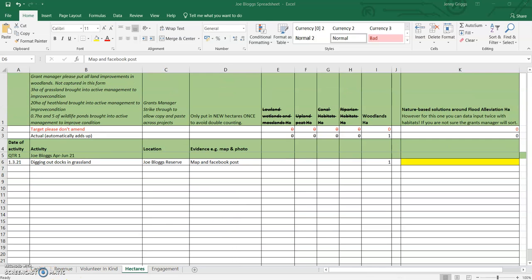So on to the hectares tab. What we can see here, again, similar to the volunteer, is that there might be additional information that's not captured in this form, but essentially is what you've said as part of your partnership agreement of what you will do. What's really important when we're trying to get the information is that you only put new hectares once. Even though you might work on the same bit twice, we're only trying to capture that data once.